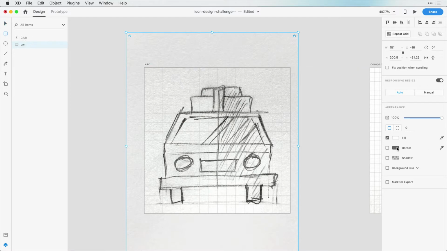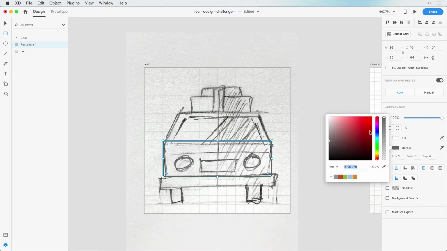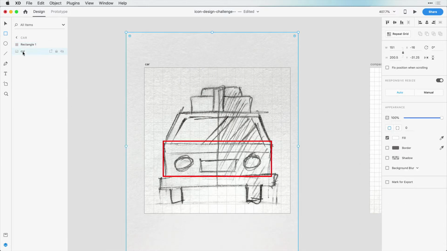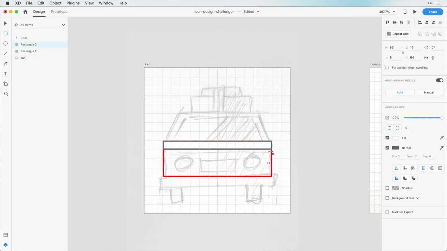So I'm going to create a rectangle. I'll create the first one maybe here. And I want this to have a red border just so I can see it against this drawing here. And I'm going to make this drawing a little bit transparent just so my shapes stand out for me. Now, there's a number of ways you can create shapes. I can create a new rectangle here, just like this.